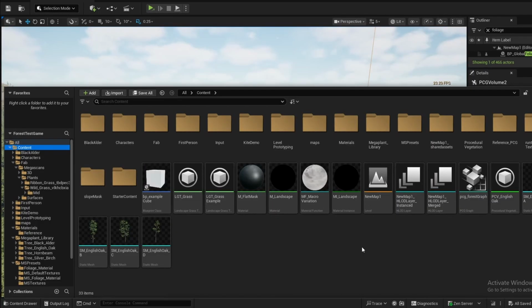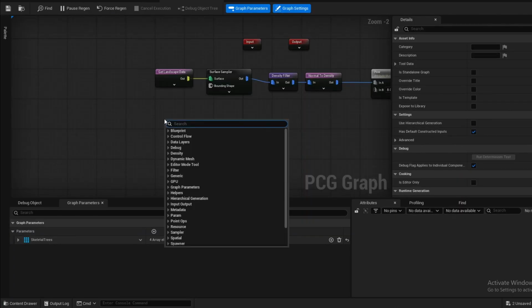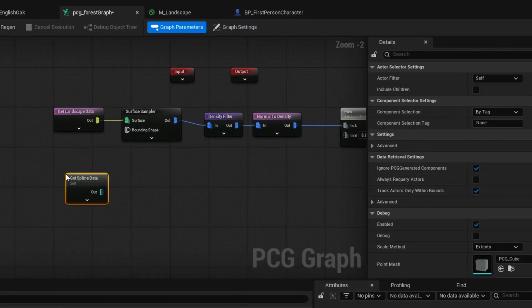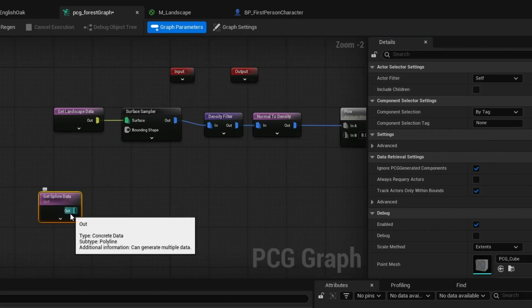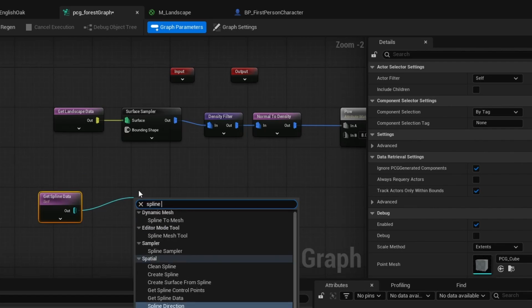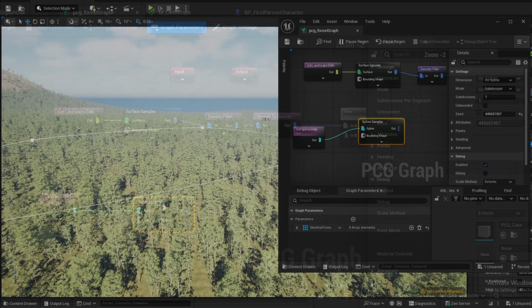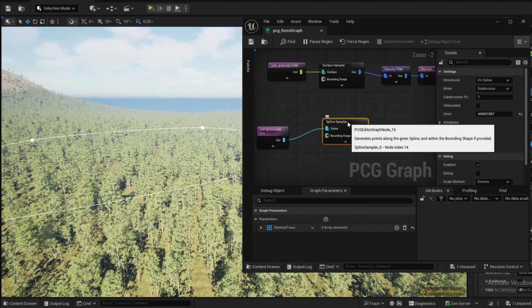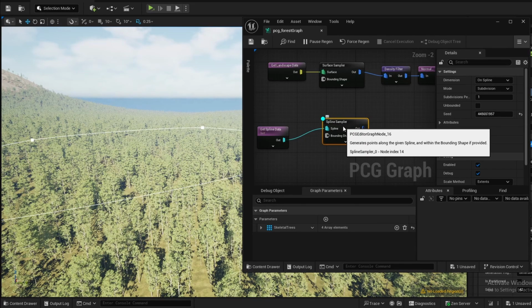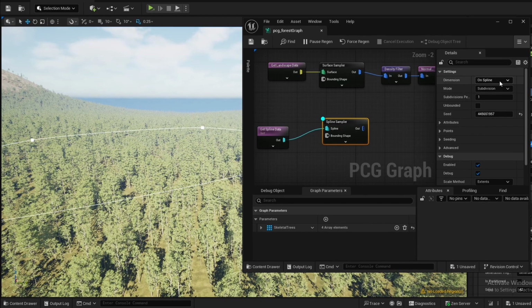Back in our PCG graph, we can get a reference to our spline. Right-click and add a Get Spline Data node. We will leave the actor filter to self because the spline is a component of our PCG volume. Drag off the Get Data spline and add a spline sampler node. Debug the spline sampler node, then set dimension to on interior, and you will see that the space inside the spline is filled with points.